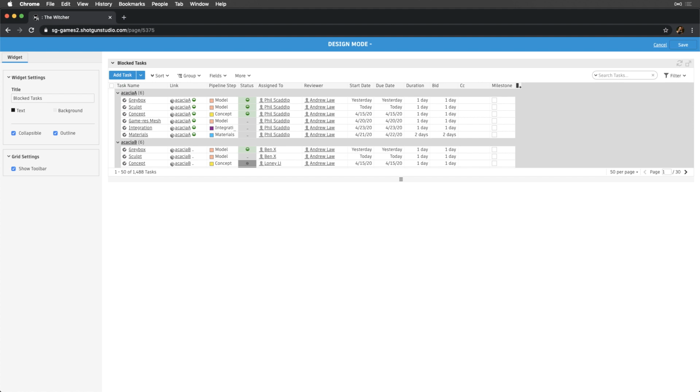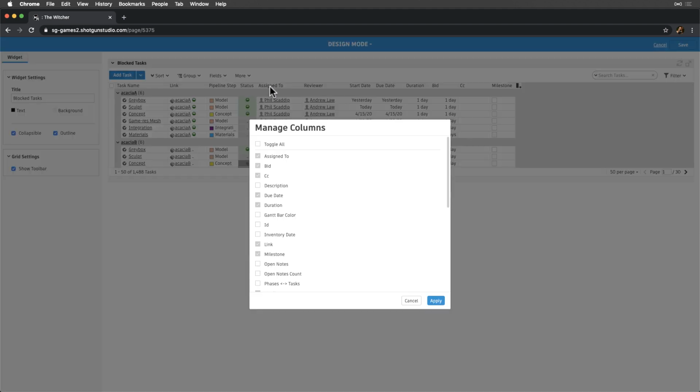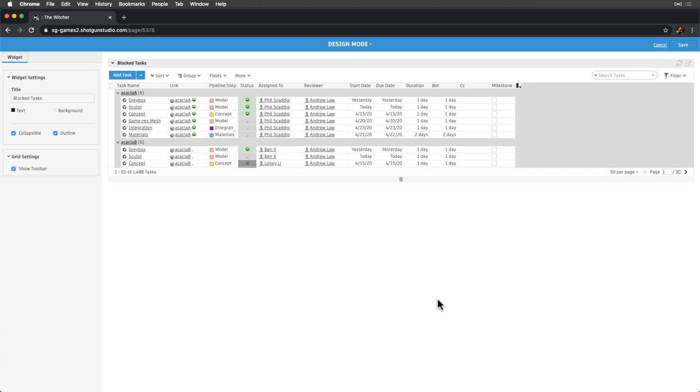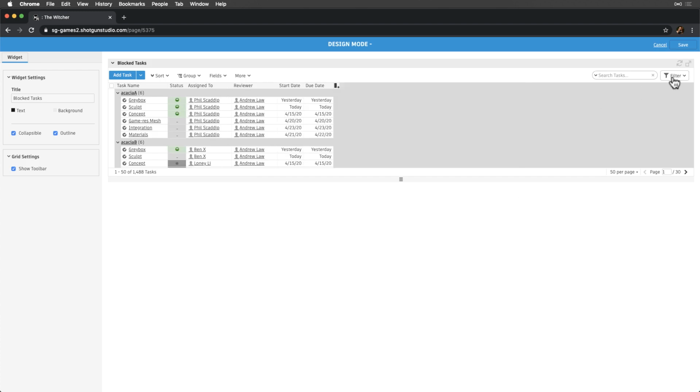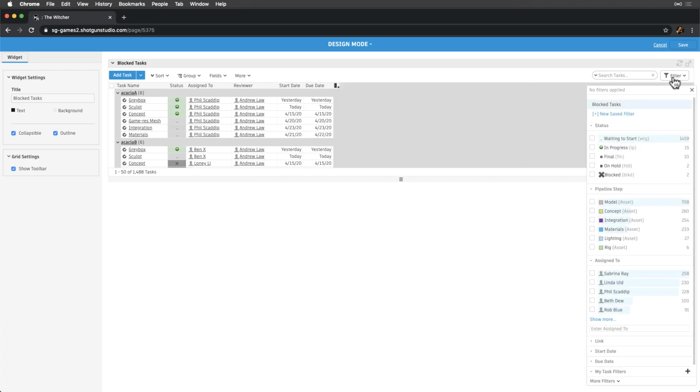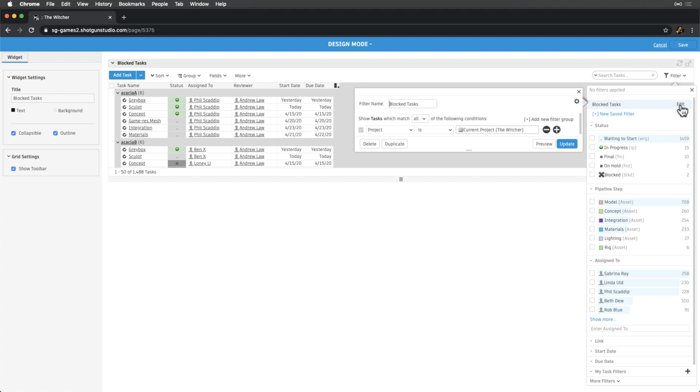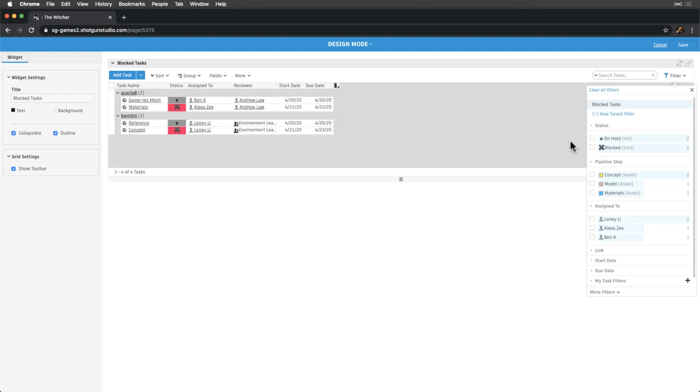By default, this grid is showing us all tasks in the entire project. Let's start by adjusting the layout a bit and hiding some of the fields displayed. Now, let's apply a filter so that we only see blocked tasks. This includes a simple condition where the status of the task is either blocked or on hold. Now, our producers will know exactly which tasks they need to investigate and unblock.